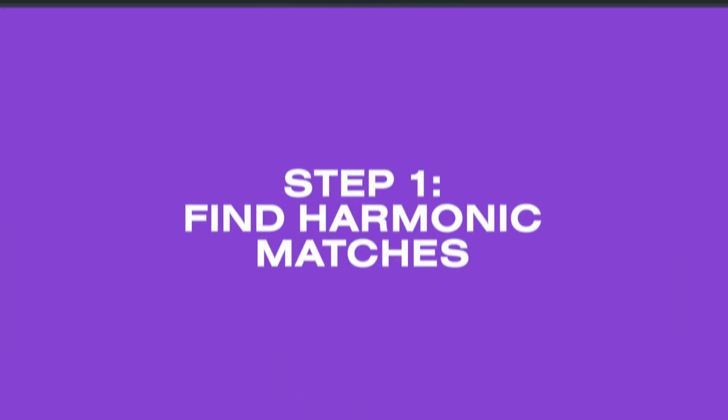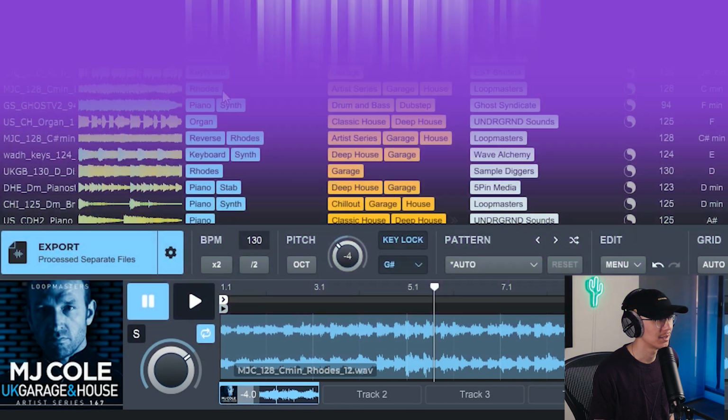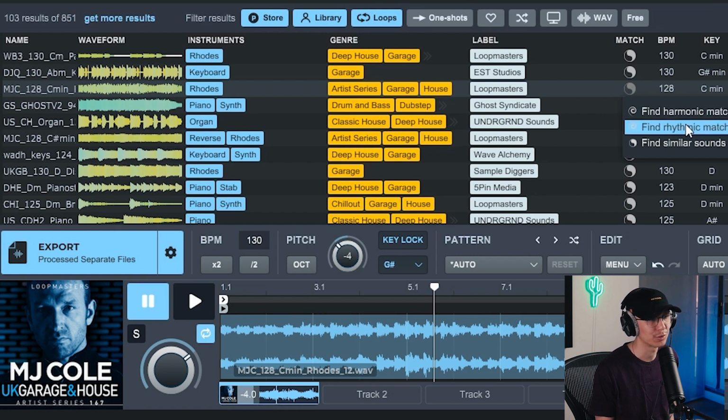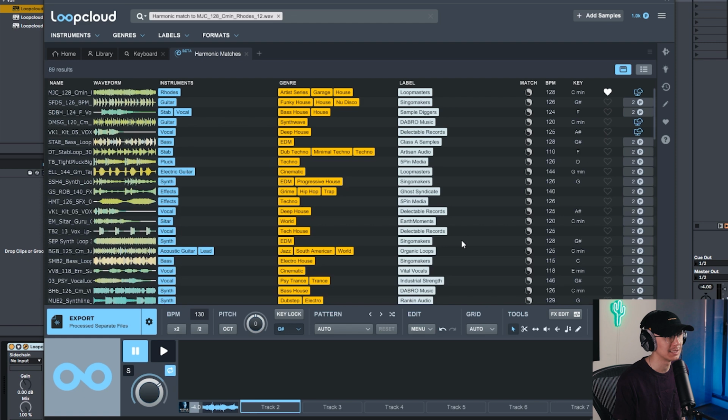Okay, that sounded good. So this is the fun part. Notice on the sample that we chose here to the right, there's this match column with this kind of yin and yang icon. If you click on it, there's three options. You can find harmonic matches, rhythmic matches, or similar sounds. So the first thing we're going to do is look for harmonic matches that work melodically with our source sample. So the AI engine is going to go through the entire library at Loopcloud and look for samples that will work harmonically.